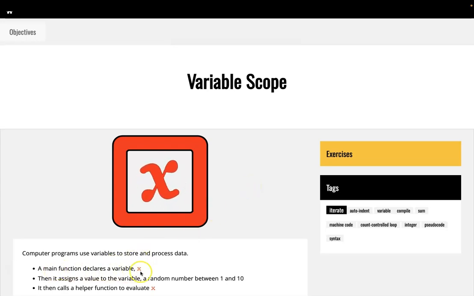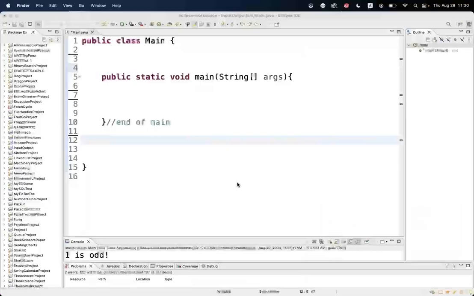A main function declares a variable, x. It then assigns a value to the variable, which is a random number between 1 and 10. And it then calls a helper function to evaluate x. Okay? So let's jump into our IDE and see if we can solve this problem.